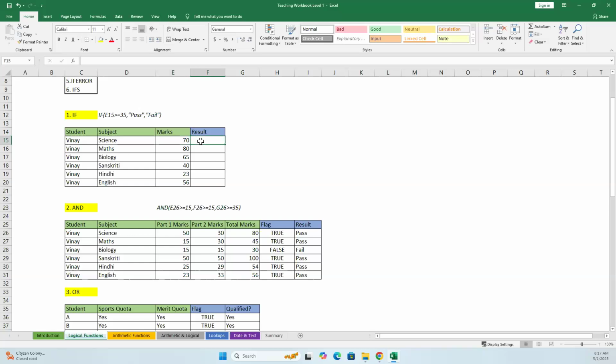So how can I write this? The first condition is IF the marks available in E15 should be greater than or equal to 35. If that is the case, consider him pass. IF means if this is true, the value should be pass, and if it is not true, the value should come as fail.